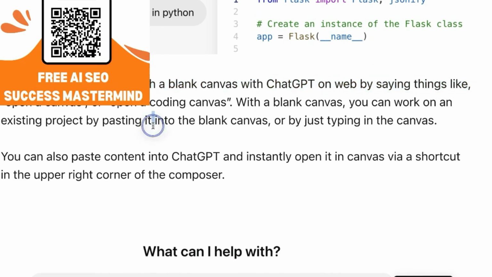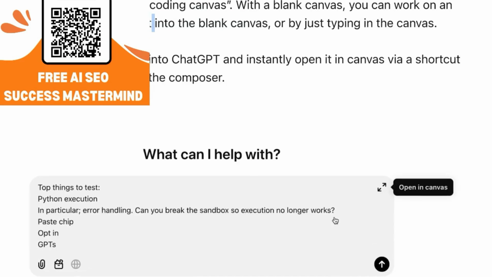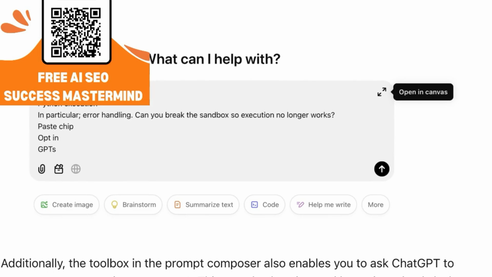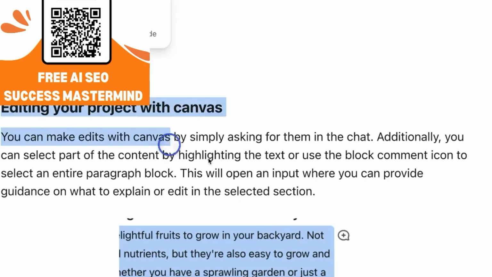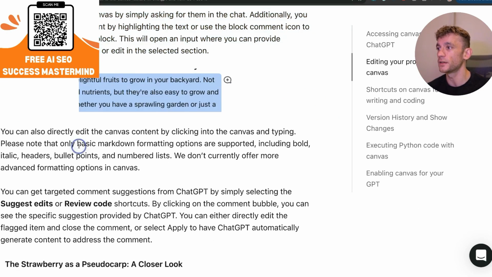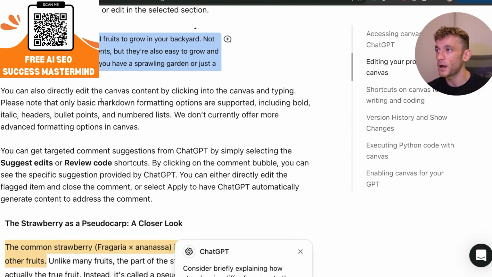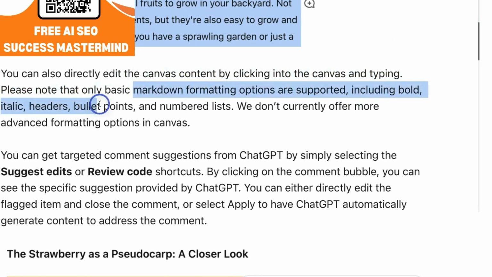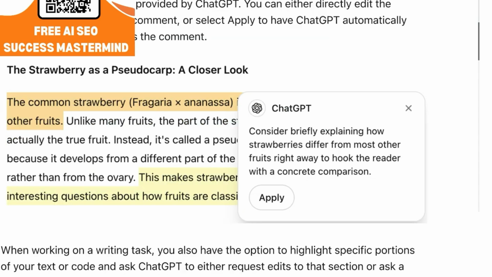Additionally, it's super powerful for sharing information with your team if you've got workflows between you, if you're creating SEO content, etc. And you can see here how you can actually code in Python, kind of like artifacts a little bit. Plus, you can edit your content really quickly. So, for example, stuff like markdown formatting, bold, italic, headers, bullet points, numbered lists, etc. And you can also edit and review code.